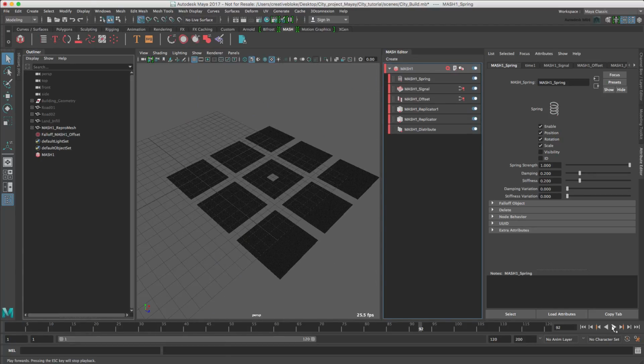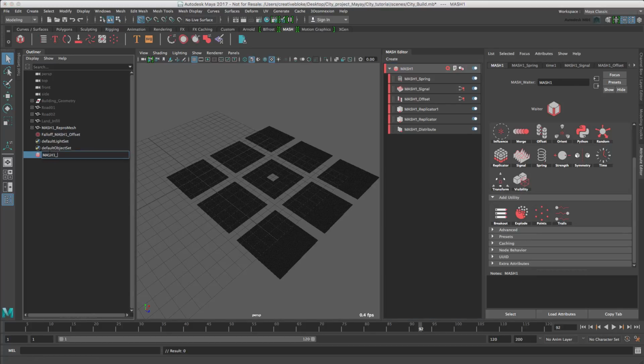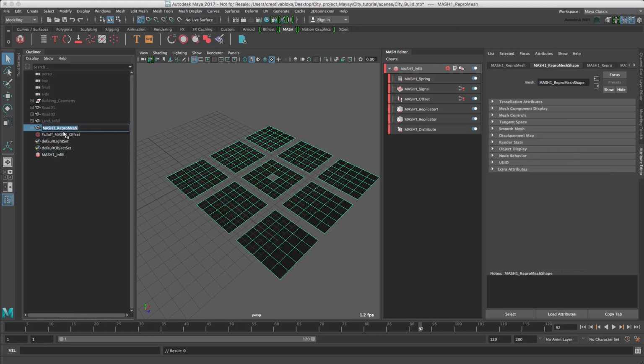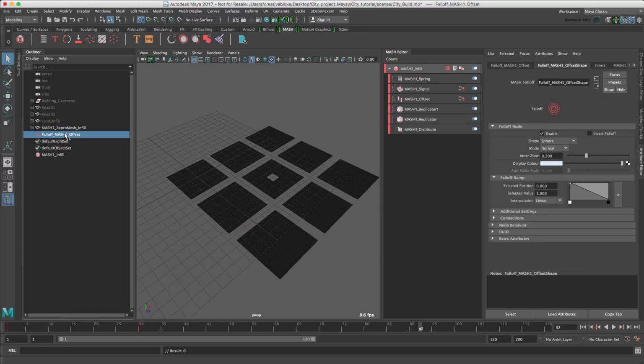We have now completed our first Mesh network. The only thing we have to do is rename the Mesh object to Mesh 1 Infill, and do the same with the repro mesh and the fall off.